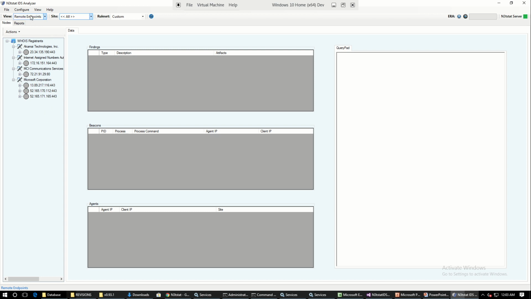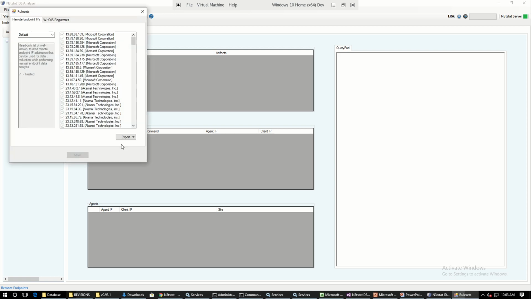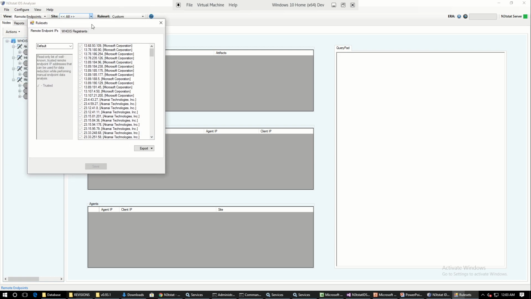We can also go to configure rule sets to view and edit the read-write rule sets. So let's go there, and then as you can see in this dialog, each rule set has the description we just went over. There's the default, which is read-only. There's the custom, which is read-write. And I wanted to go to this dialog to take the opportunity to verify that the remote endpoints that we added to the custom rule set are here.